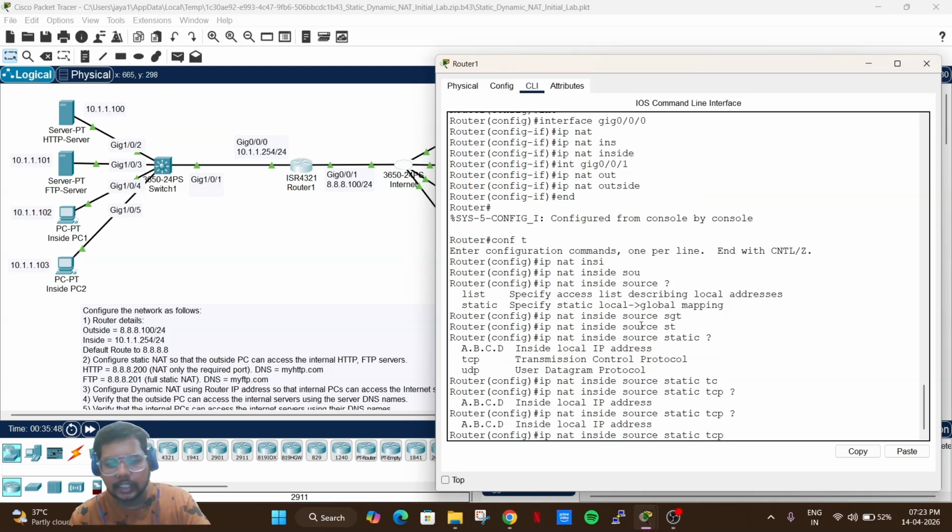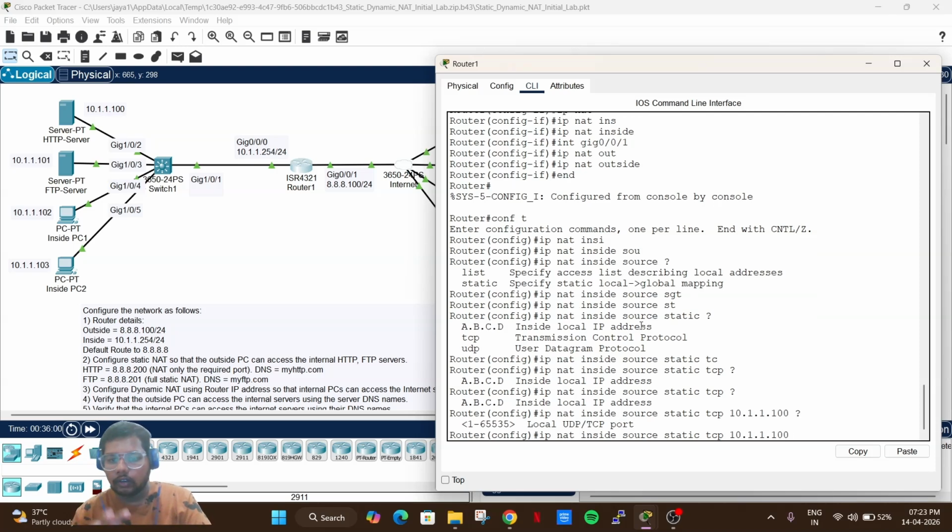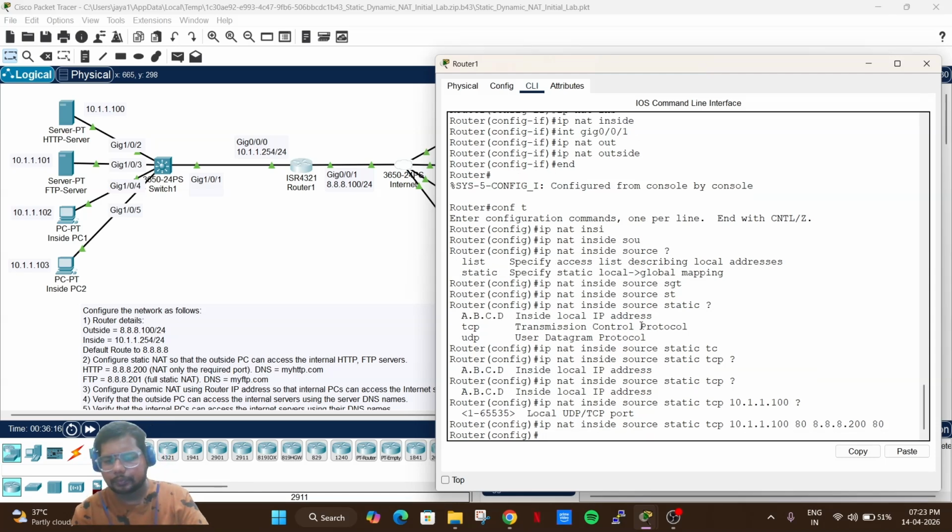Let us mention the inside local IP address. So I need to bind the inside HTTPS server with the DNS entry 10.1.1.100, and we specifically mention the port. NAT with port, right? This becomes PAT, but yeah, port 80. It will be mapped with 8.8.8.200, port 80. This is completed.